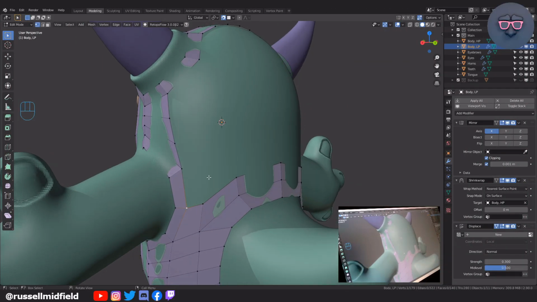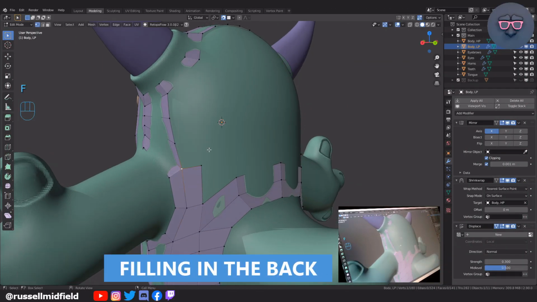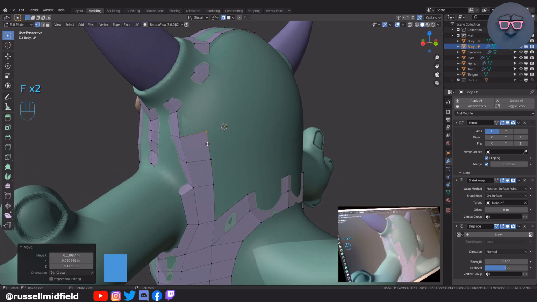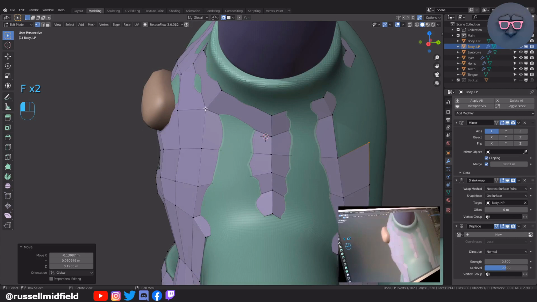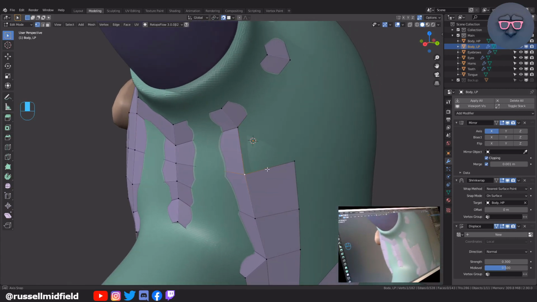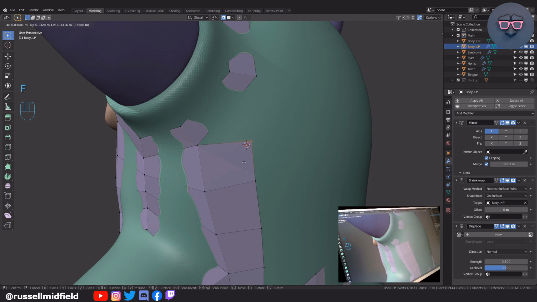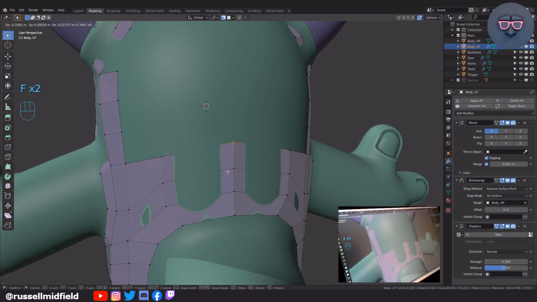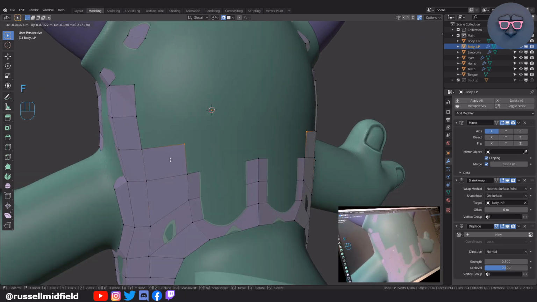Now creating faces, working my way up the side. Creating a symmetrical pole on the bottom of the horn here with the ones in the front. Now let's fill in some of the back here, creating rows of faces towards the middle like this.